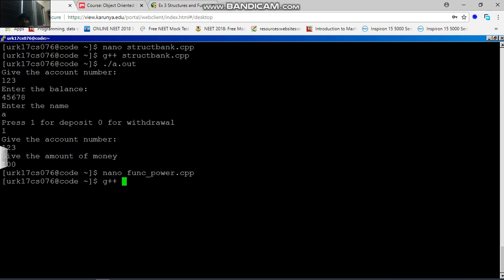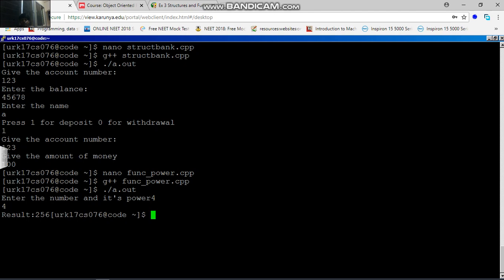So let's compile it first. So it got compiled. Now let's run the program. So the number is, suppose, 4 and the power is also 4, so the result is 256. Now for another instance, if I give the number as 4 and I don't give the power argument, then it simply does the square.